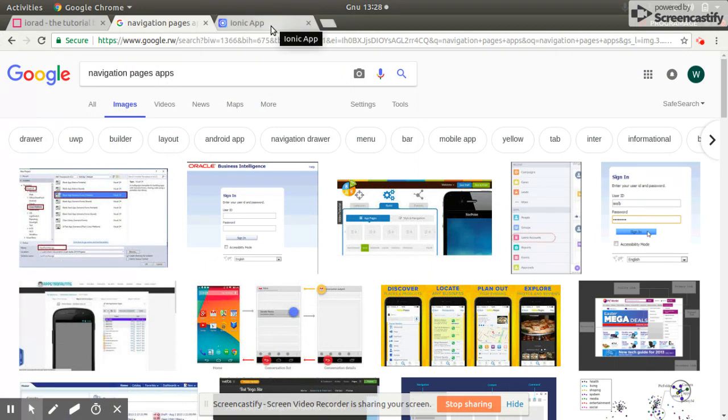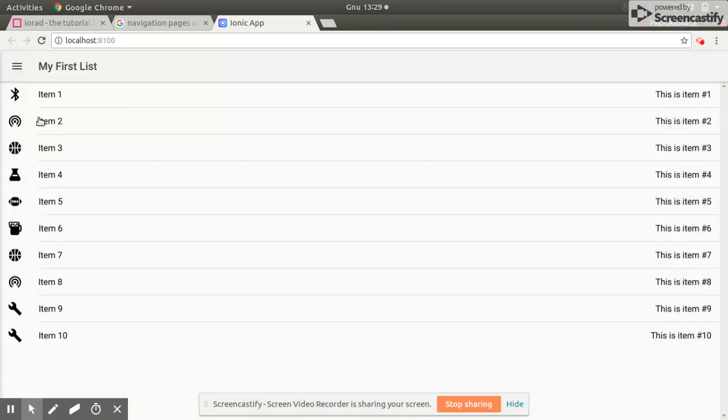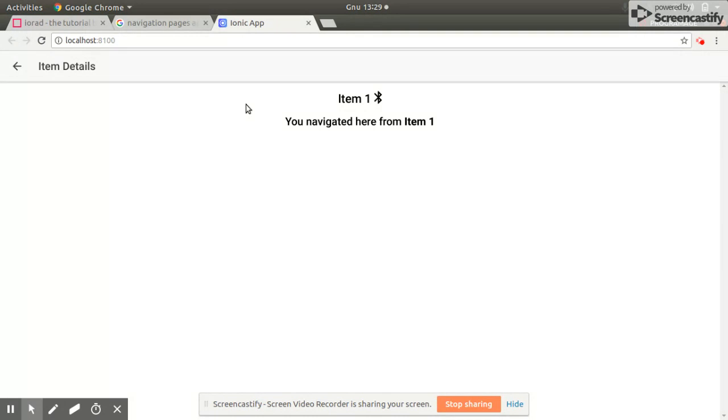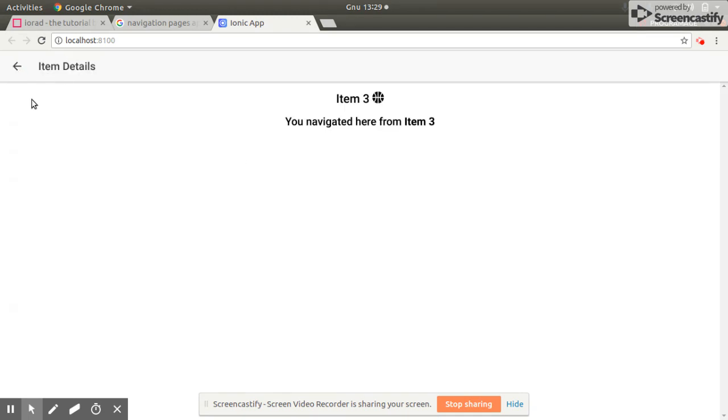Let's revisit our app in the browser. When we tap an item in the list page, my first list, as you can see, it navigates to the item details page using the code above. As a bonus, Ionic automatically adds a back button, there it is, to the pushed view. You can tap any item, there's a back button there.